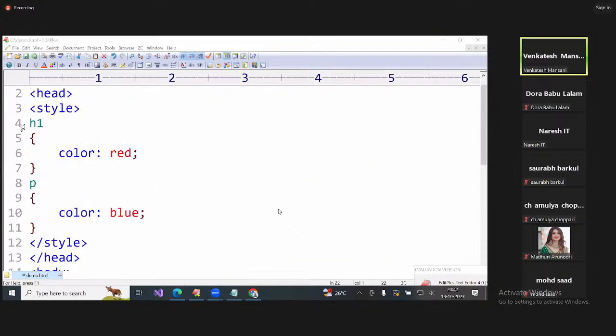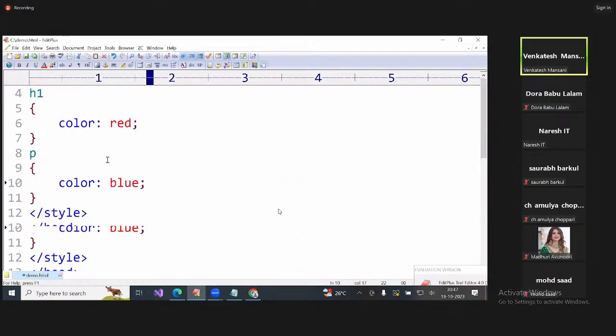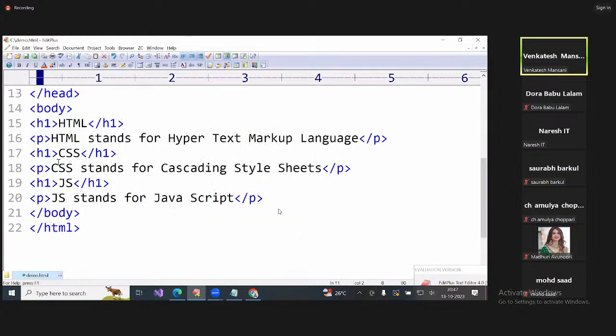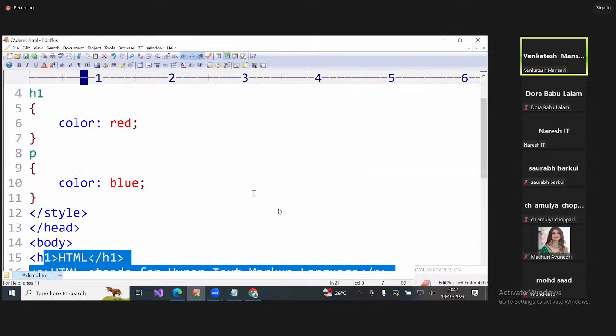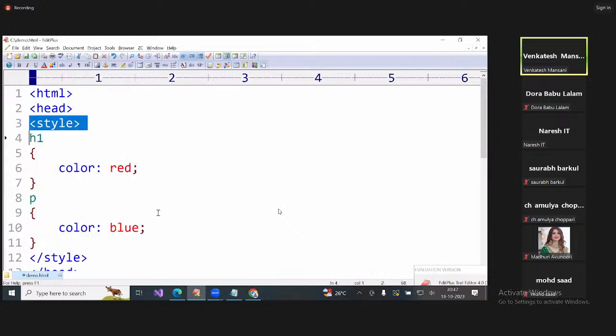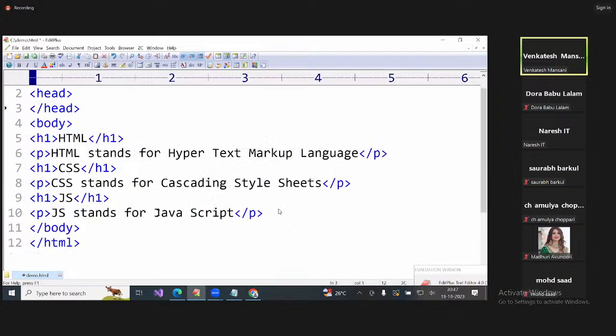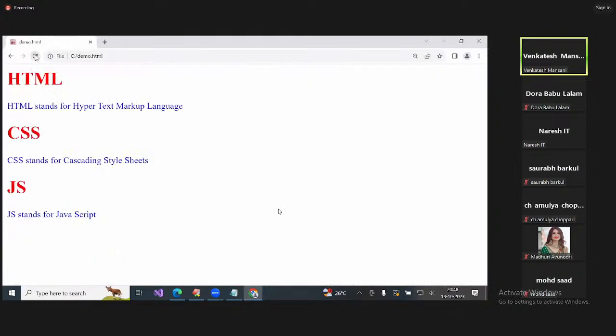Here H1, here P. Now you observe, this is CSS, this is HTML. It appears better when separated. This part you can write in a separate file, that is external CSS. Suppose I cut this style attribute and paste it here, save the file. If I refresh, it is working.